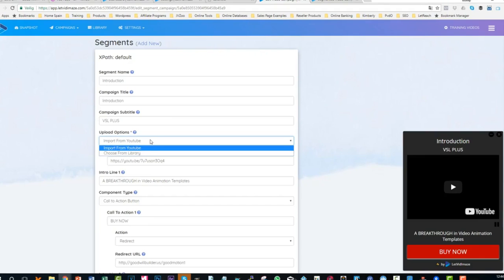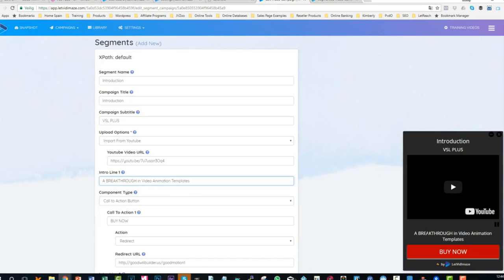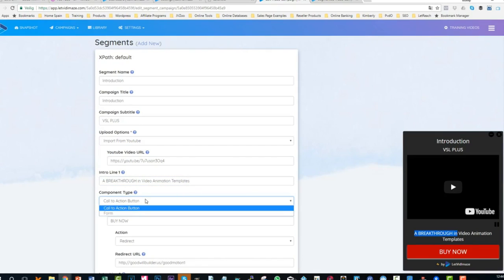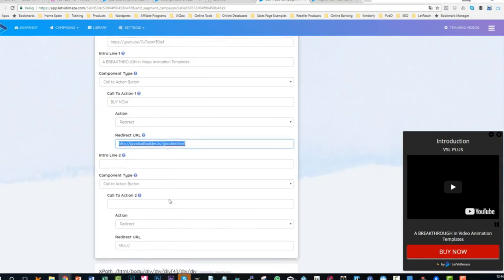And then you've got your upload options, so you can take from YouTube or you can choose from a library. So select whatever is relevant there. And then you can see that the intro line is here. And then I've got my call to action button, and that's Buy Now. You can actually add another call to action button if you'd like, sending them to your checkout page, maybe sending them to support, wherever you'd like. You can customize that as you wish.